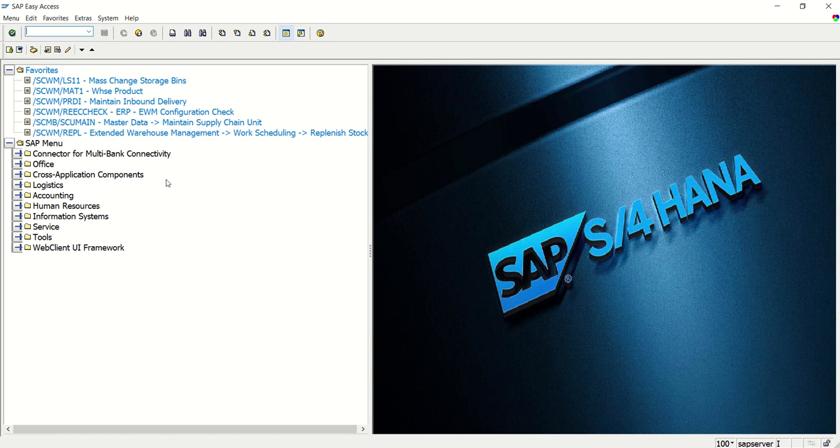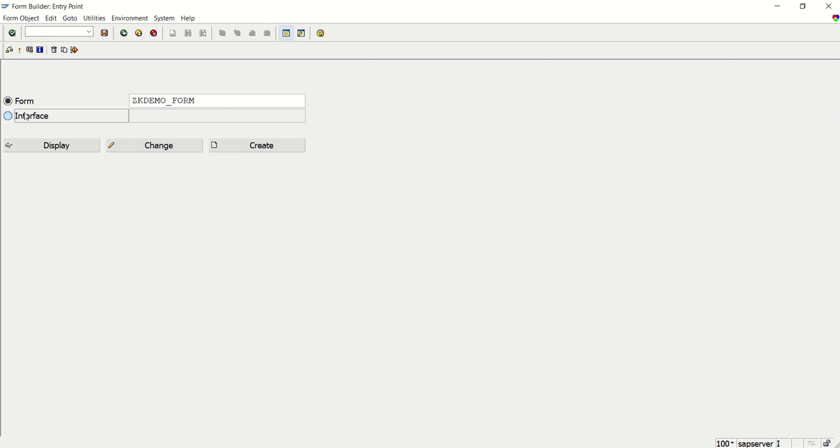So let's create our first SAP Adobe form to print a static text in different font size and different font color. So transaction code is SFP, enter, and here first we have to create an interface.